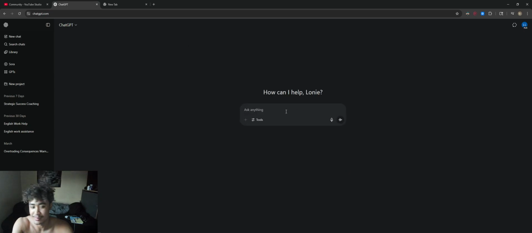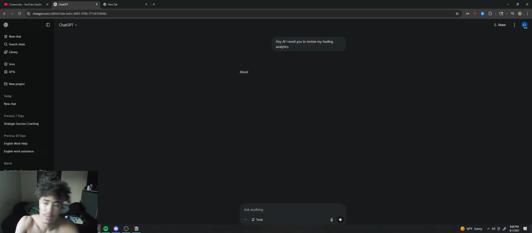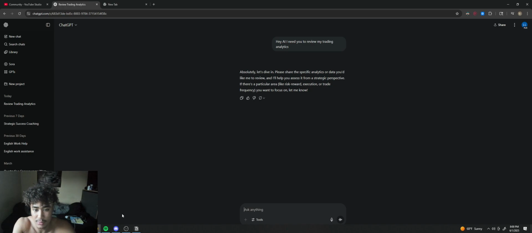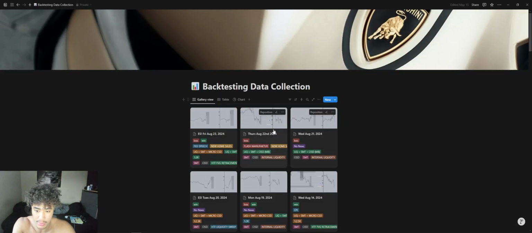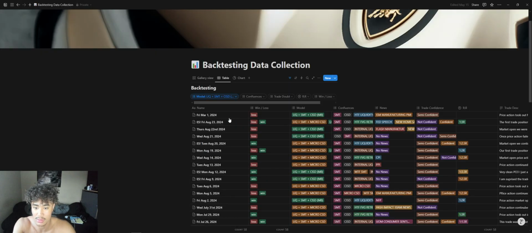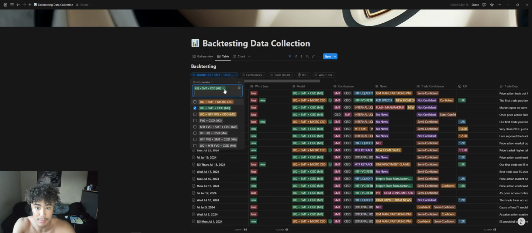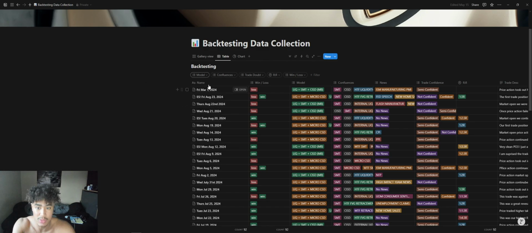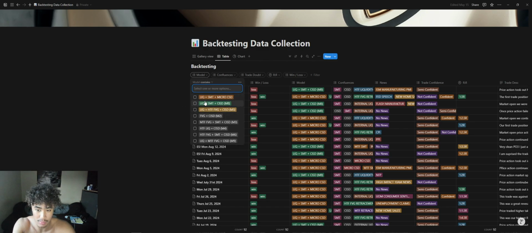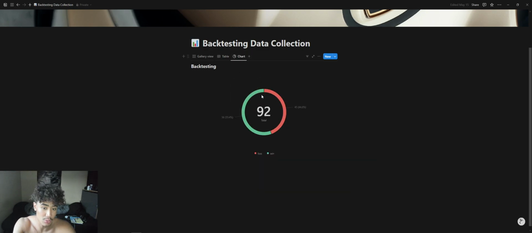So as we were saying, go new chat and say, hey AI, I need you to review my trading analytics. Say whatever you want, frequency, whatever, cool. You will get this on the fly too. So once you do start having data, go to your table, and this is how you really maximize the utilization of your table. Select whatever model you're looking to refine, because if you have multiple models, then your analytics will combine all of it together.